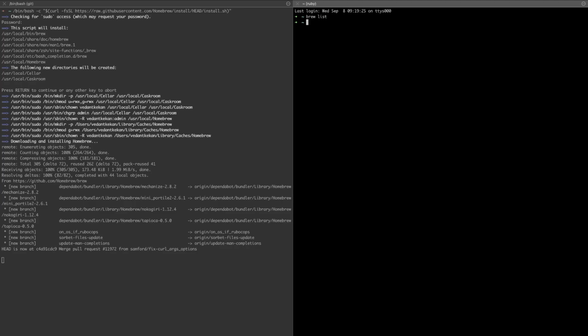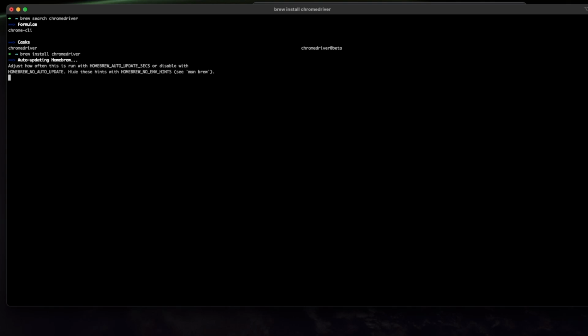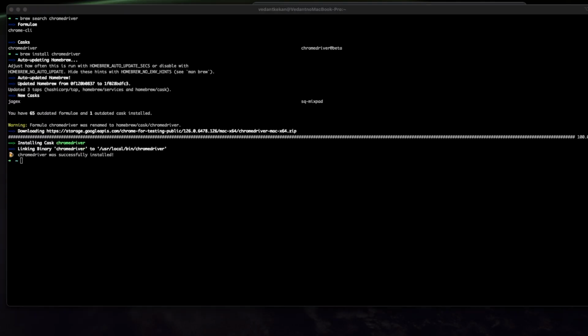We use a brew search command for searching Chrome driver on brew package manager. We find a cask here, so we just use brew install and with the Chrome driver cask. Now let's ensure that Chrome driver is in our path. For that we have a simple export command. This command is available in description.